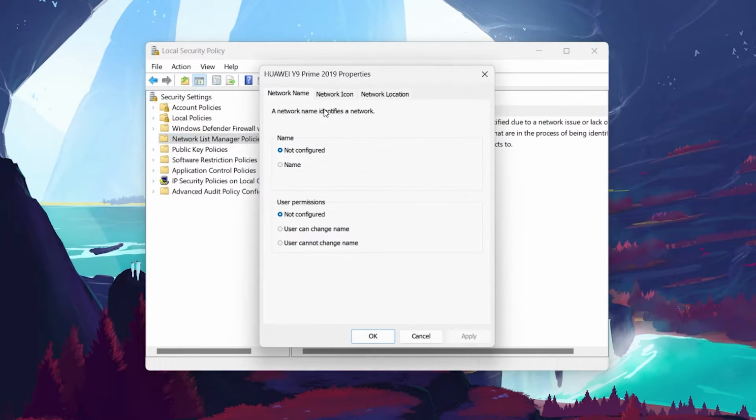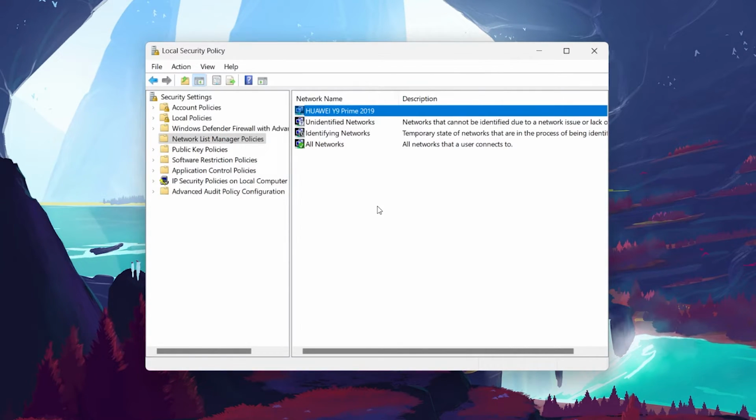Double-click to open this settings window. Under Name, check the Name option to activate the Name dialog box. Type your new network name, hit Apply, and then click OK. Your Windows router name will soon be updated across your system, and you will shortly see its updated name in the Control Panel's Network and Sharing Center.